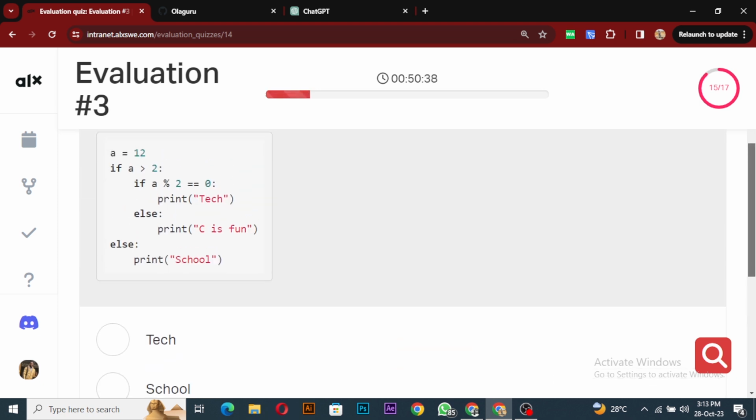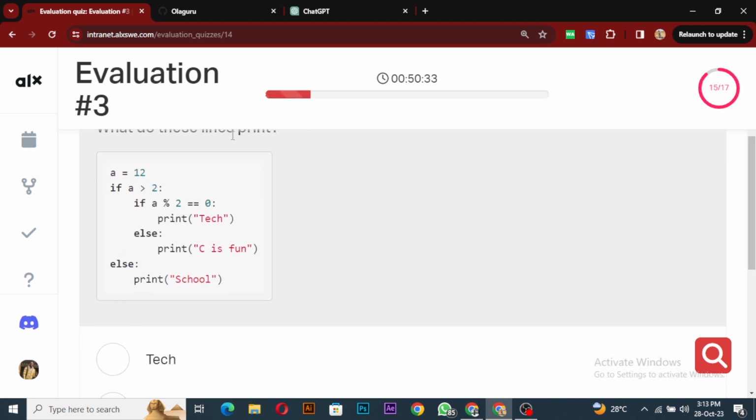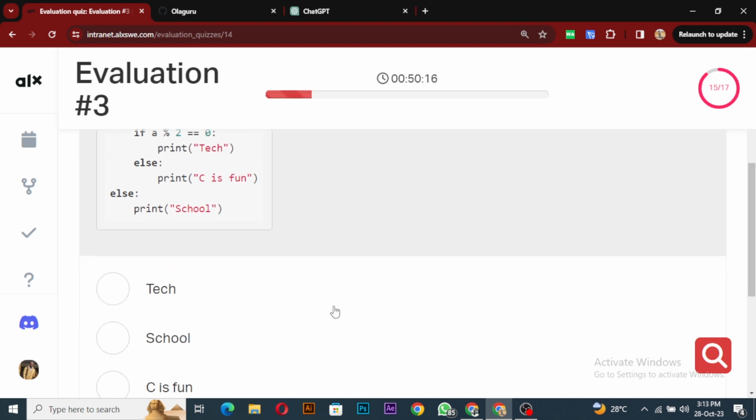The rain is increasing. What does this line print? So we have that our A is 12, right? So 12 is greater than 2, so it's going to enter this block. And then we say if 12 % 2 equals 0 is true, you should print tech. So it's going to print tech, right? So this block will print tech.